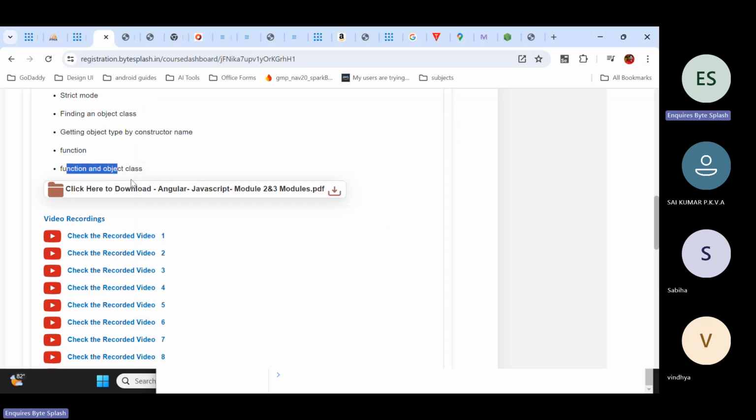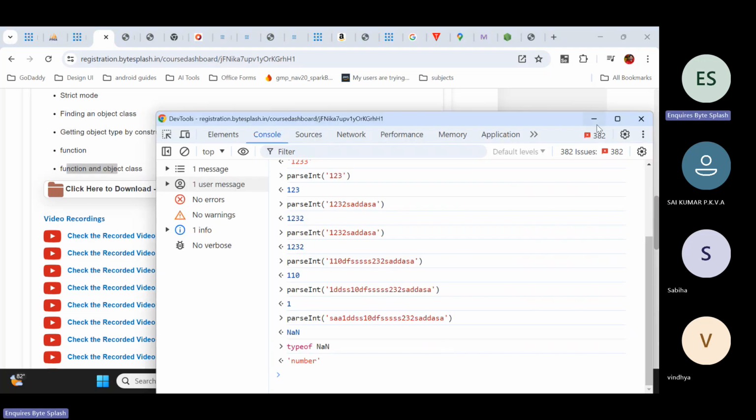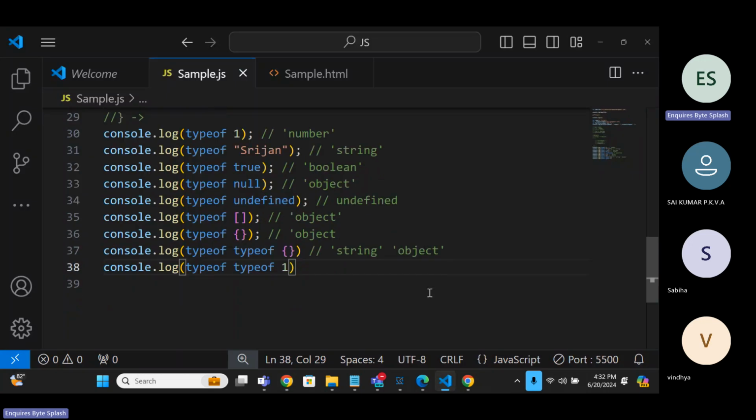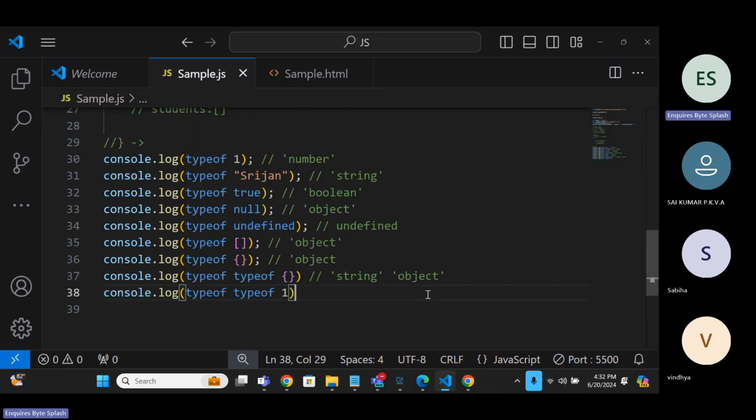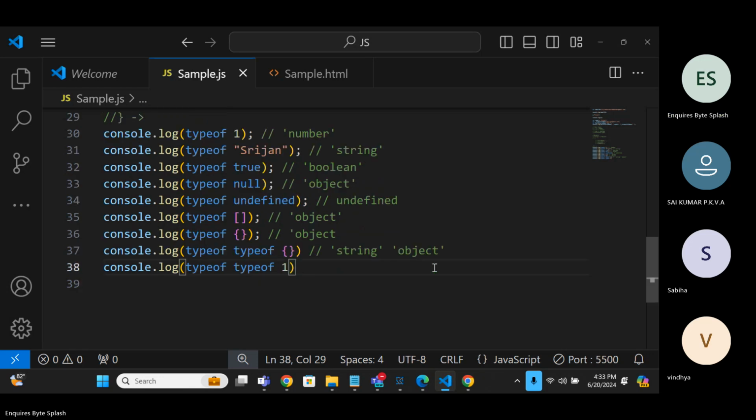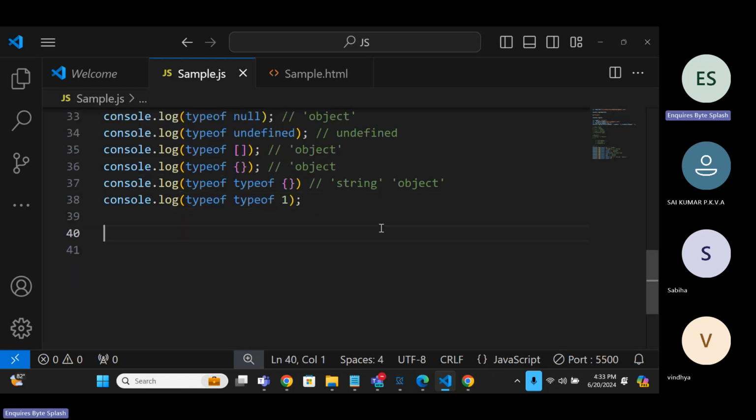Function and object class, I will tell you. What is a function? Basically, did anyone practice Java in college days, or anyone practice Python? You already practiced C, right? In C, you have functions. What is a function? Srijan is telling. Yeah. What is a function, Srijan? Can you tell me, please? Josna.